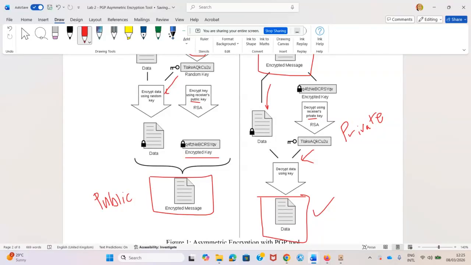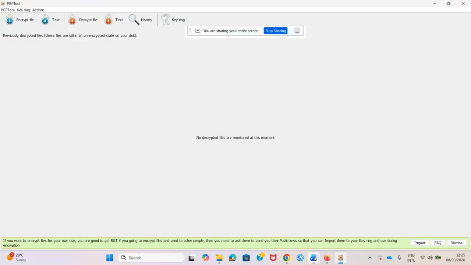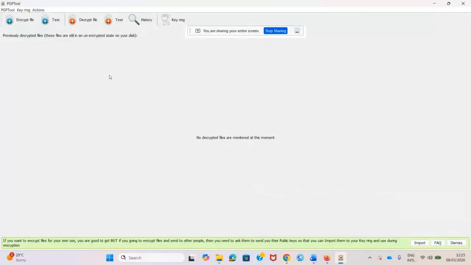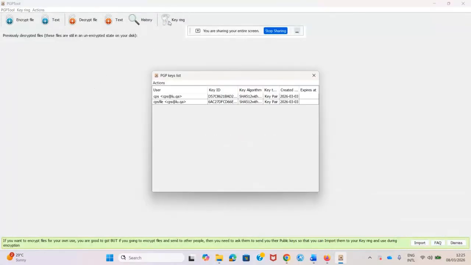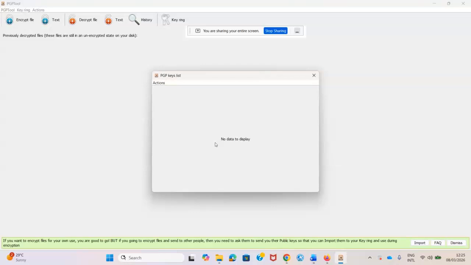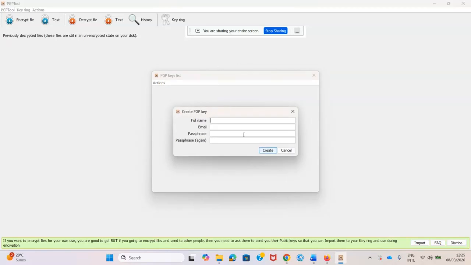So now the question is, how do we create public keys? How do we create private keys? That's what I'm going to show you on the tool now. So you come back to the tool and you go to keys. Now I want to generate a key. I will simply remove all the keys that I had previously. If you're starting for the first time, you click here and you're going to see this. You go to action and then you go to create PGP key.